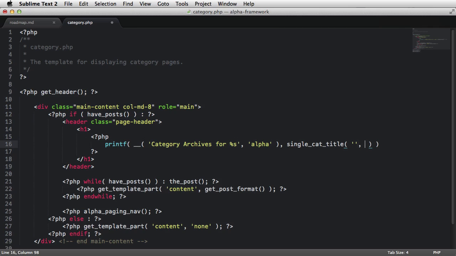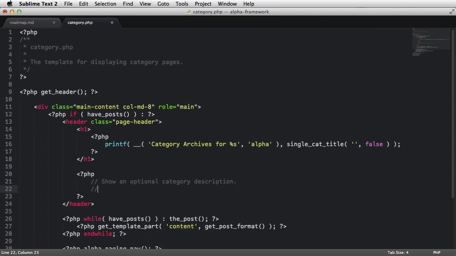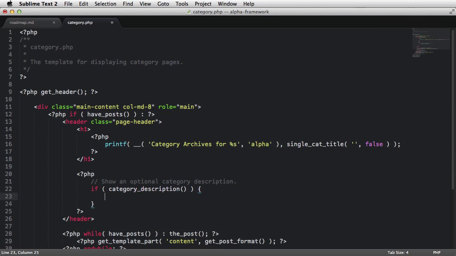And the second parameter is called display. And it tells us if the title should be displayed or returned to use in PHP. So we're going to say false because we're already printing it. So no need to print it again. Close that. And then let's show a category description if there is any. So I'm going to do PHP show an optional category description. So I'm going to say if category description. So if one exists, we're going to echo it inside a paragraph. Okay, and that's the end of the header.